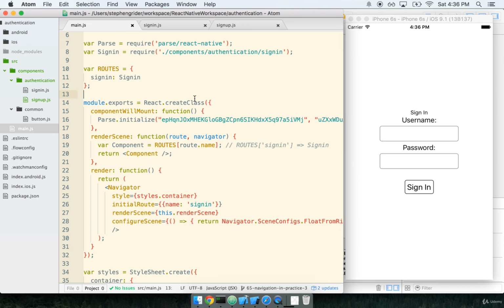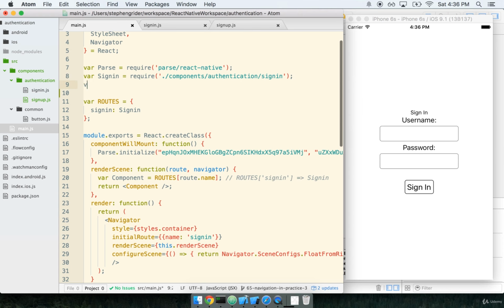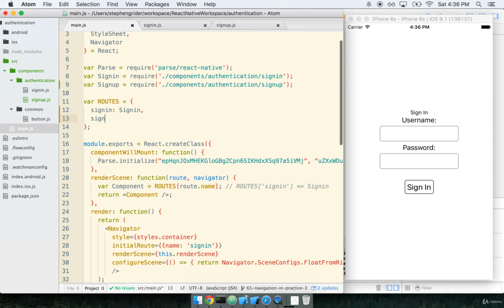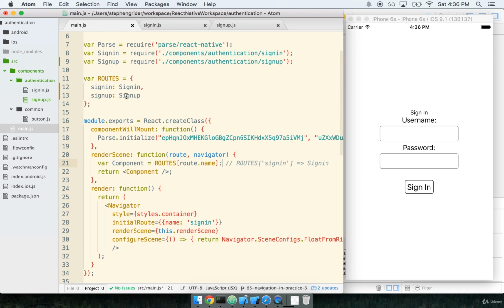So this is really going to go into a two-step process. Step 1 is to make sure that we add it to the routes hash, the routes object here, so that the user can actually navigate to it. So we will import sign up, and it's in the same folder as the sign in form, so we can just do components, authentication, sign up. And now we're going to add another route in here. The route name is going to be very simple, just sign up, and it will display the component sign up. Nice and simple.